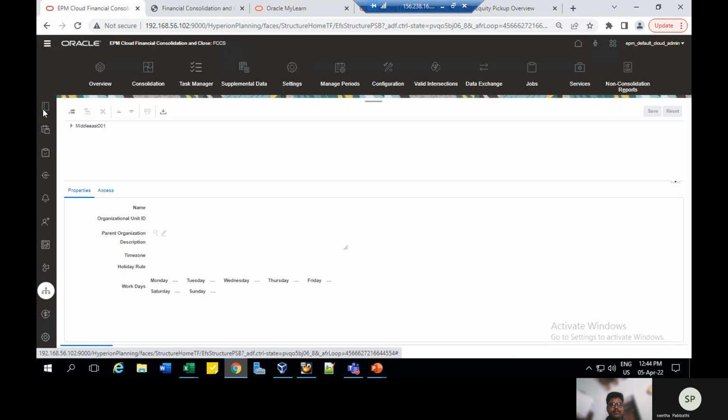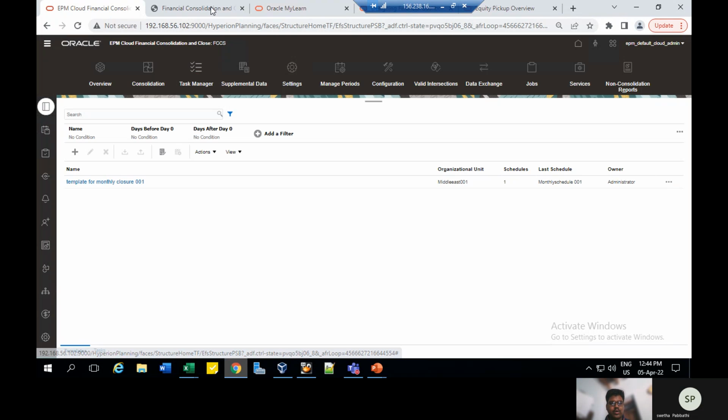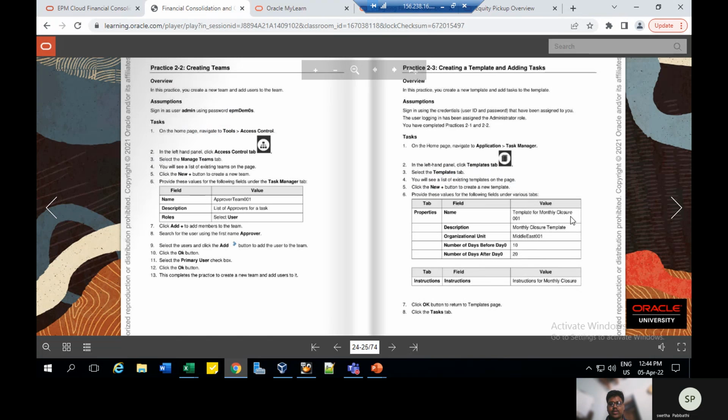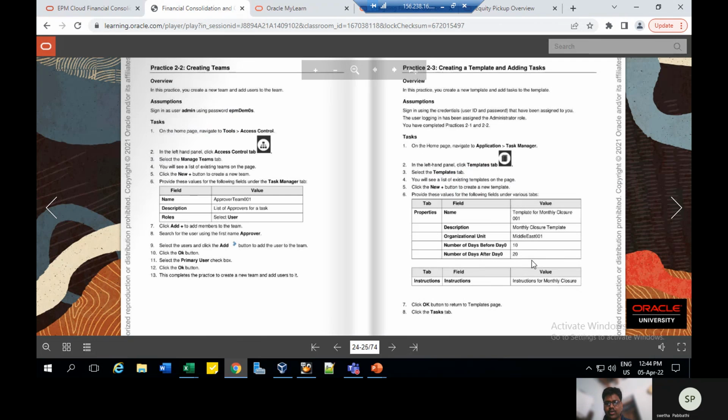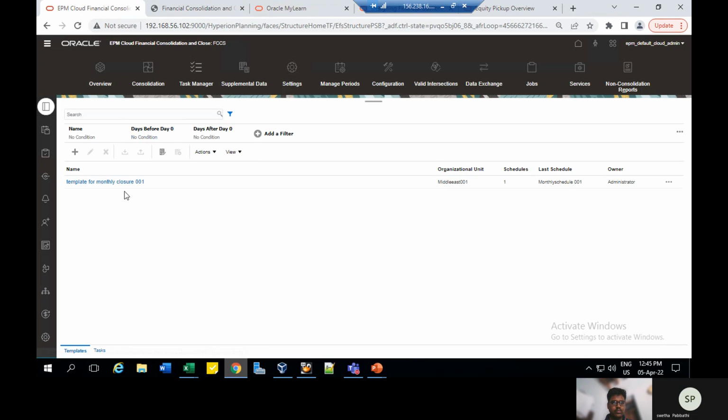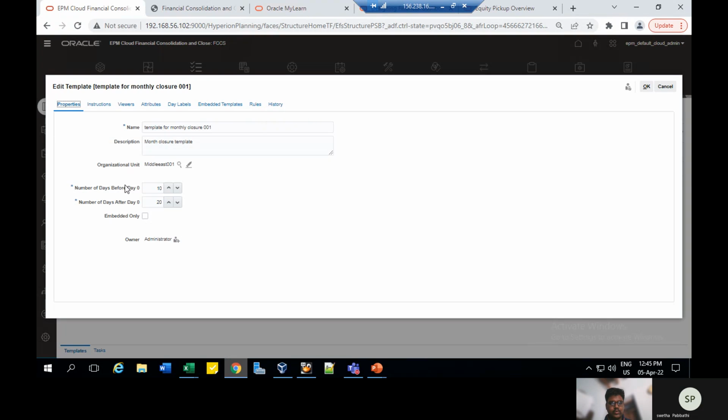In the task manager, on the left hand side, we have a templates tab. Click on this. For time being, I have created one task template for monthly closure 001. You can see the template for monthly 001. I have given all these details for the monthly closure template. Our organization unit is Middle East 01. Number of days before is 0 day, 10 days, all given here. Before 0 day is 10, after 0 is 20 date.